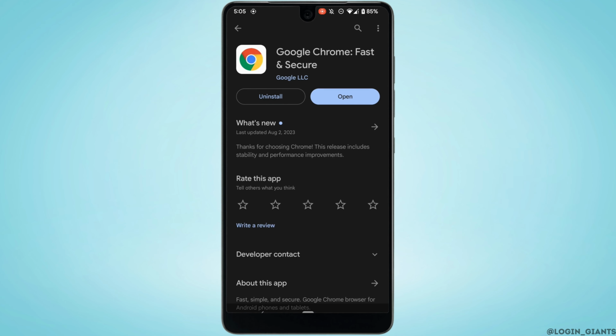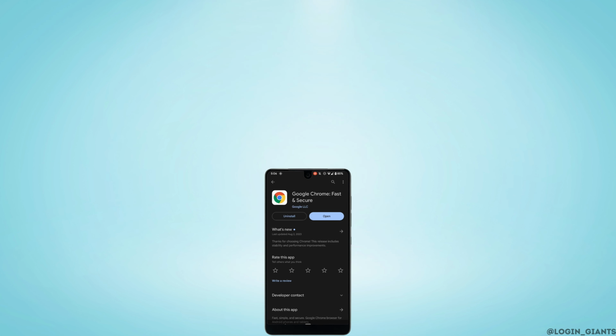Tap on this app. So right here instead of open, if it shows the option of update, then your application is not up to date. In this case, all you want to do is tap on update and update the application to the latest version and you'll be good to go. So that's it, and this is all you want to do in order to fix Omegle I'm Not a Robot.